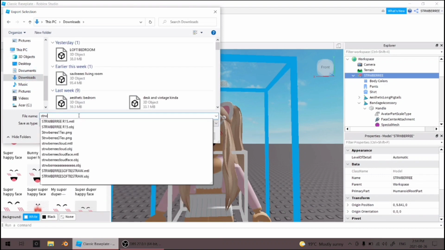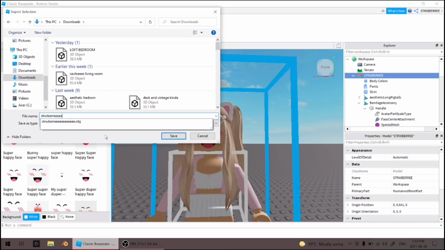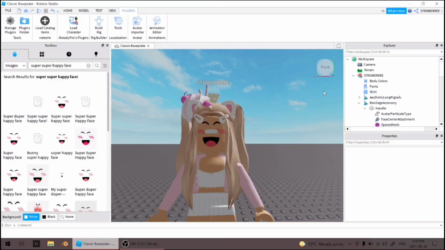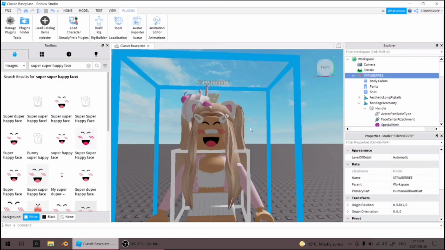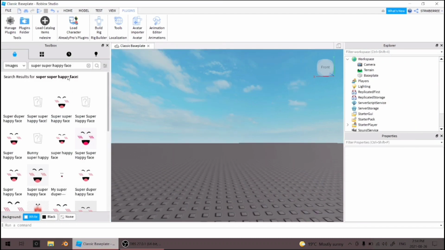Then you can name it whatever you want, and once you're done, you can just click save. Anyways, now that I'm done that, by the way, it might take a bit to save, but no longer than a minute. So you can just delete your character. Now it's time to find a room model.